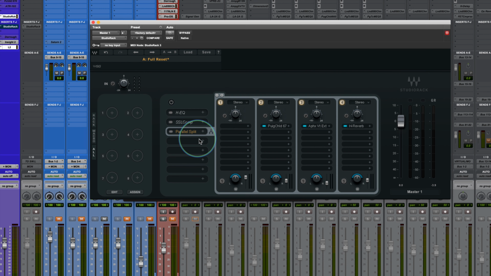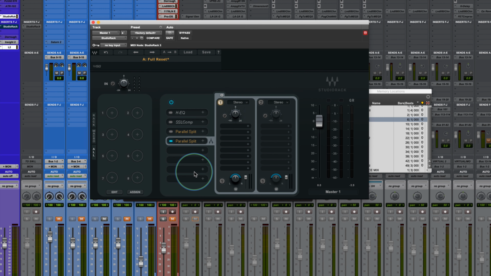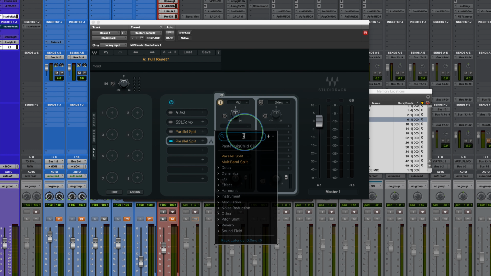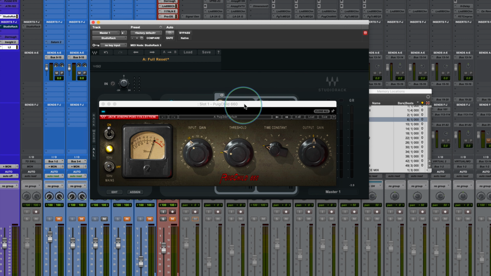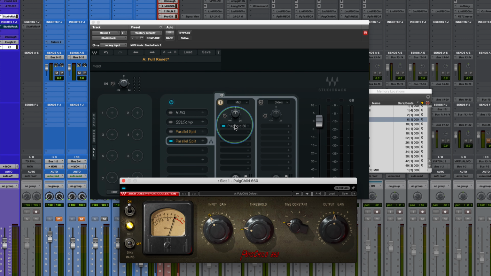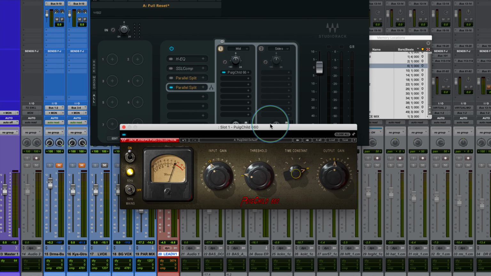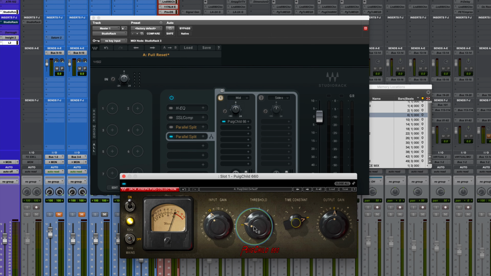I could turn this off. If I also ran the parallel split, I could do the other type of thing here where I do a whole mid-side processing. In which case, let's just say that I want to run a Fairchild here. I can also just duplicate the settings here. So let's just say that I run a processing chain here. Let's just try something.